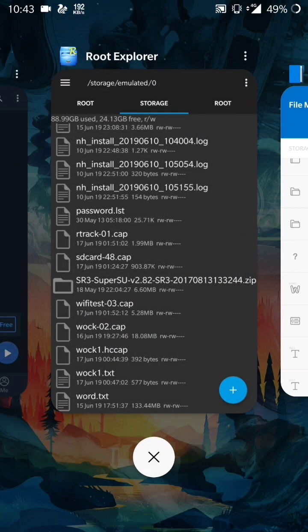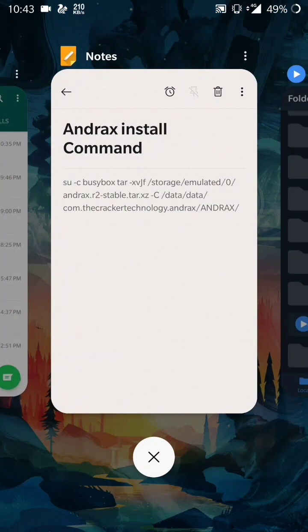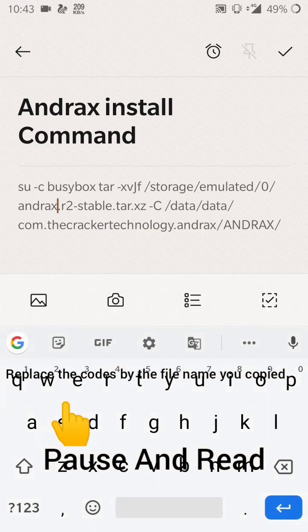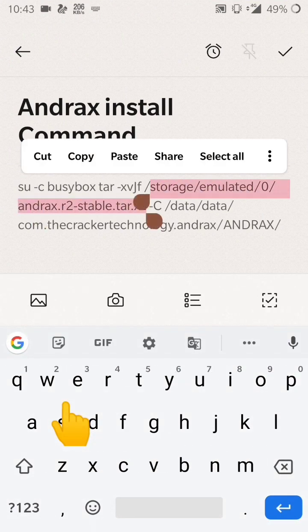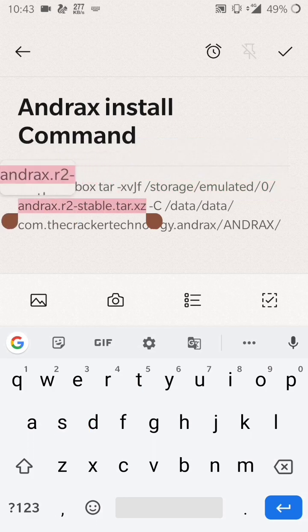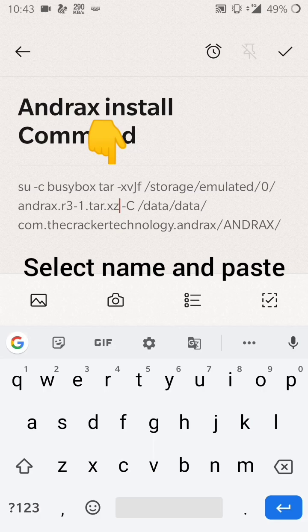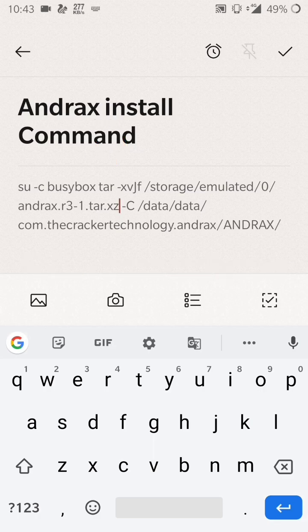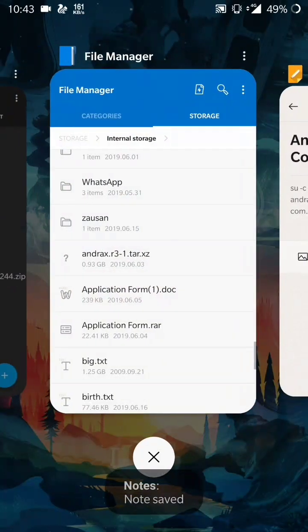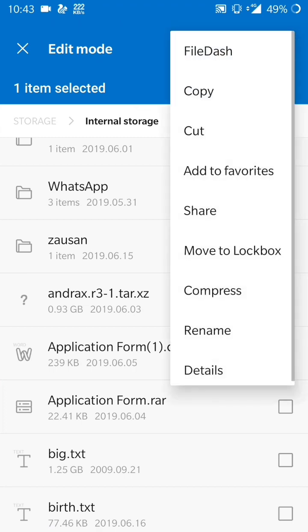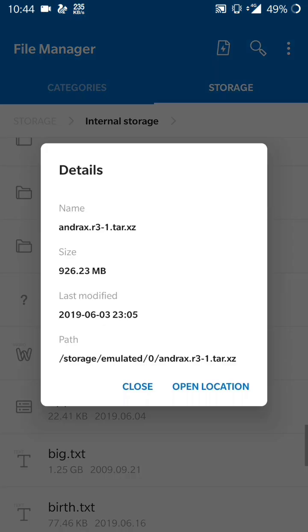Now here I will modify the file name, because in the script it is written Andrax version 2 R2. I have R3. So I've modified the file name. Make sure you don't put any space or comma, as it will just corrupt your script.